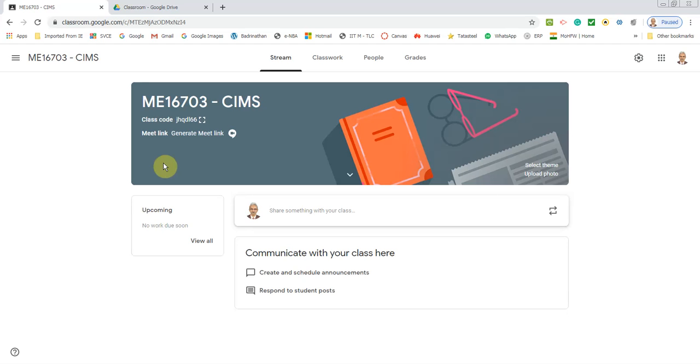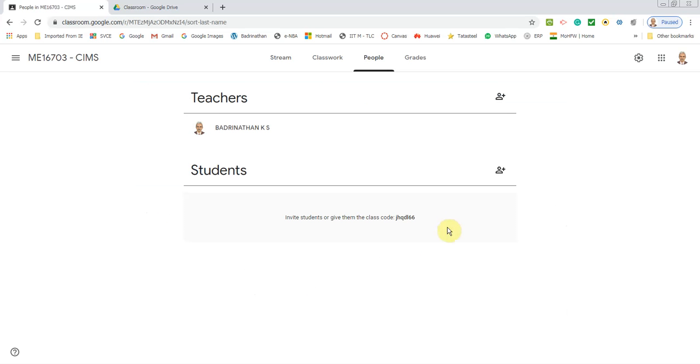So instead the other way of doing it is, so now we'll go to people. So here under the teacher tab you have my name here. Of course there is also a provision here where you can invite teachers. Suppose a particular course or the subject is being shared by 2 teachers, so you can add that teacher's name. So let's not worry about that right now. Let's assume that this course is being handled by one particular teacher. So now here you have students, and here's the symbol where it says invite students. So here you can see that invite students or give them the class code. So to ensure that the information reaches all the students.